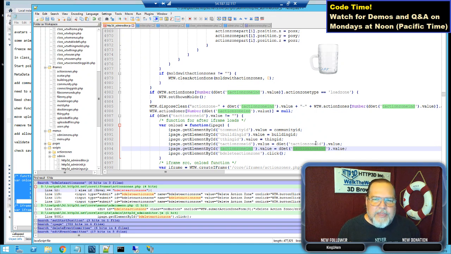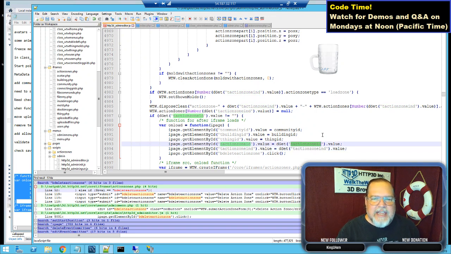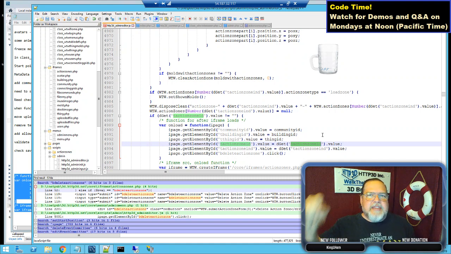So the action zone ID is the identifier of which action zone it is in this case. Instead of a thing, it's an action zone. But then the action zone IND determines which one of it is in the scene if I've placed more than one in a scene. Now, you think, oh, I didn't put more than one of these action zones in a scene because, let's say I have a load zone, there's only one around my building. But what happens if you take that building and place it twice in the same community?